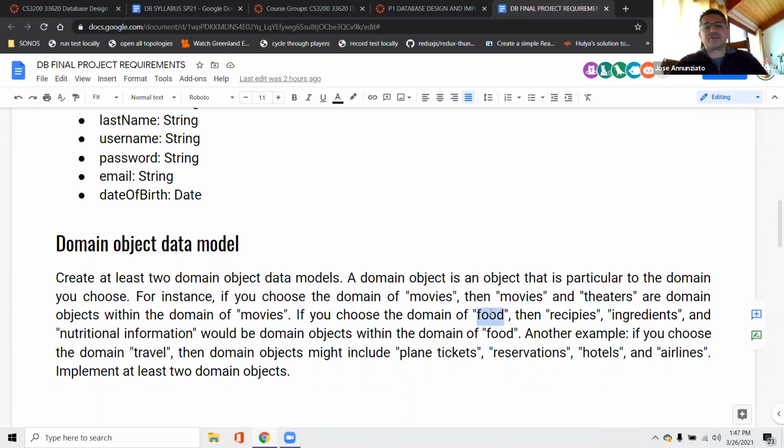So for instance, if you choose the domain or the topic food, then nouns that would exist in the food realm would be recipes or ingredients or nutritional information. So those are all classes or objects that would exist in the world of food. If you choose travel as your domain, then a domain object might be a plane ticket or a reservation or a hotel or airlines. Those are all valid objects within the topic or the domain of travel. That makes sense? All right, so one type of user and at least 2 domain objects.